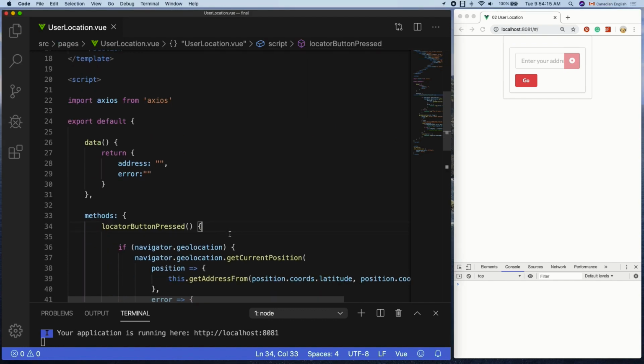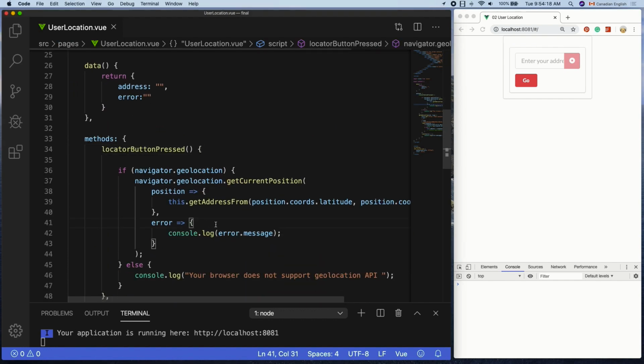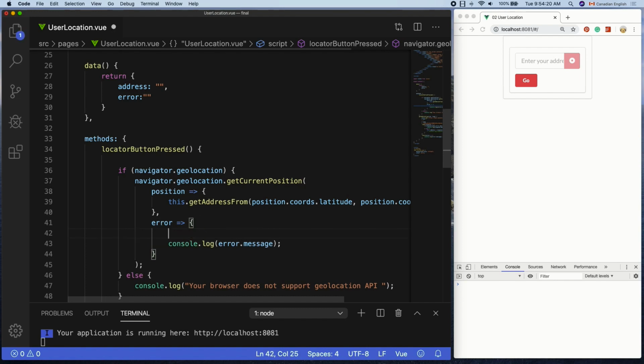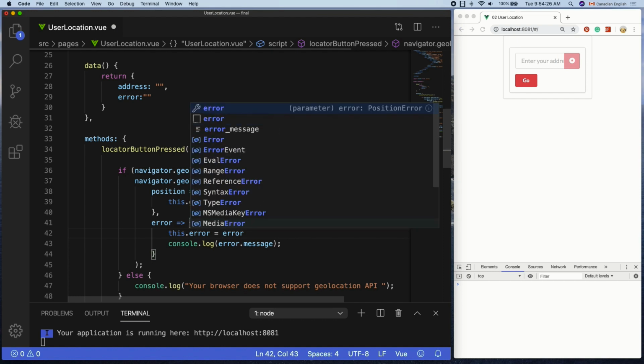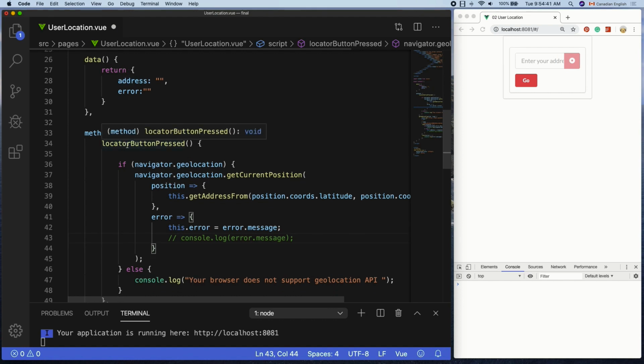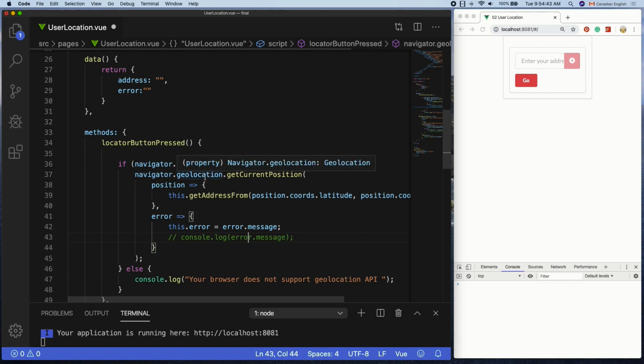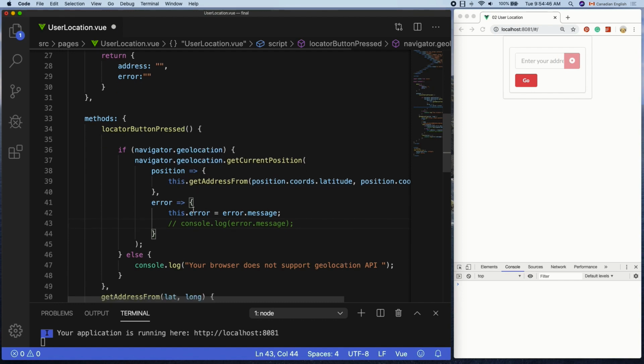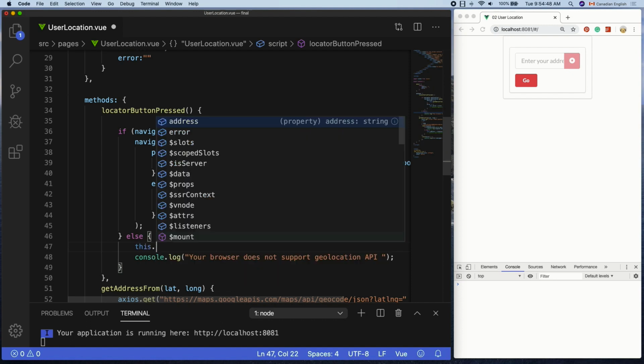In the locator button pressed function, inside the error function, which is the second argument of get current location, set error message to the error property by adding this.error equals error, which is an argument up here, .message. You would need to use this keyword in front of any property which is declared inside the data function, similar to calling a function that was declared in the methods object that we saw in the earlier lesson. In the else statement, do the same. this.error equals.